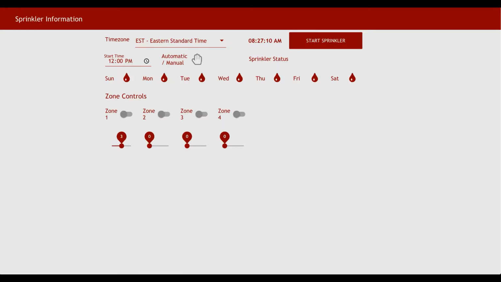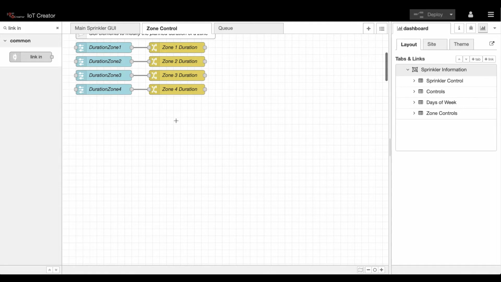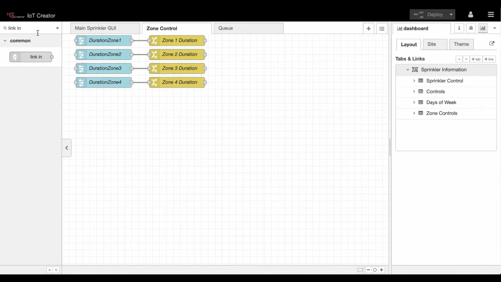Okay, so now we're going to add some gauges onto our UI to tell us which zones are actively sprinkling and how much sprinkling they have left. So we're going to start at our zone control tab and get to some empty space here. And we're going to drag a gauge node.